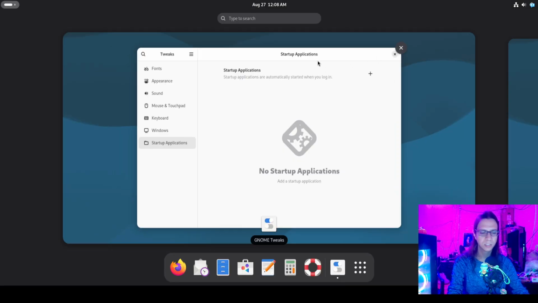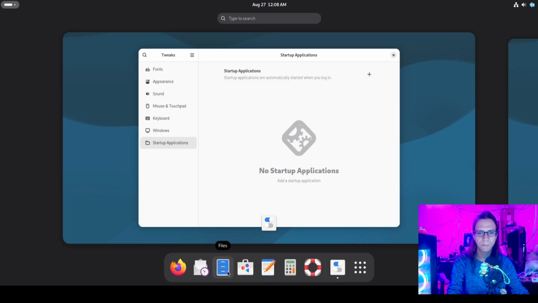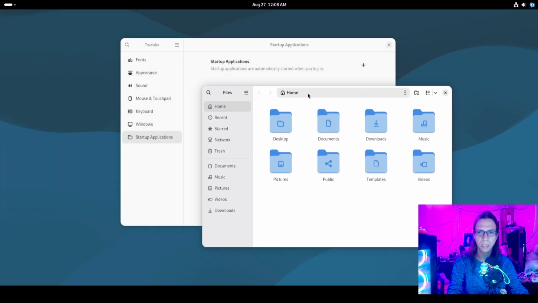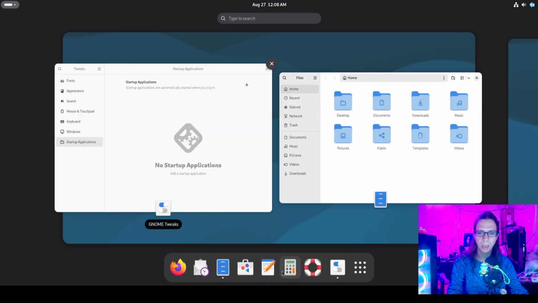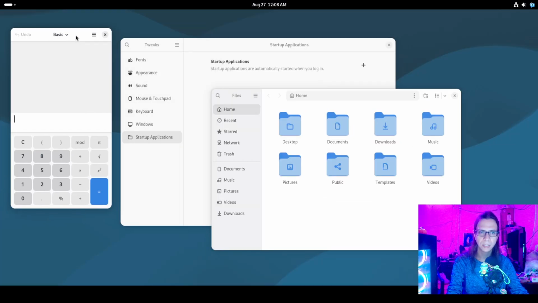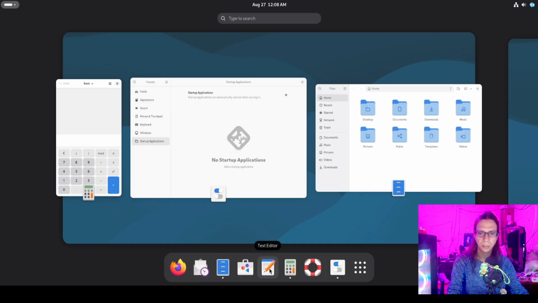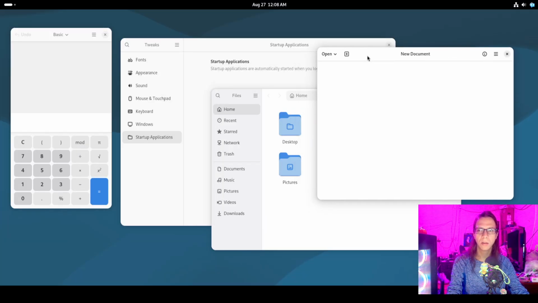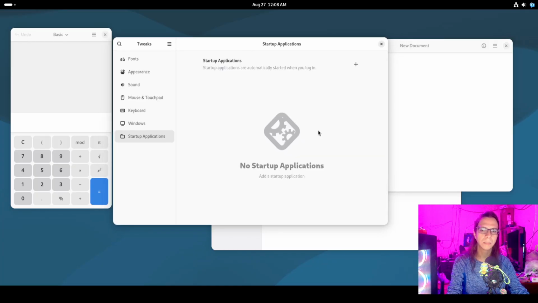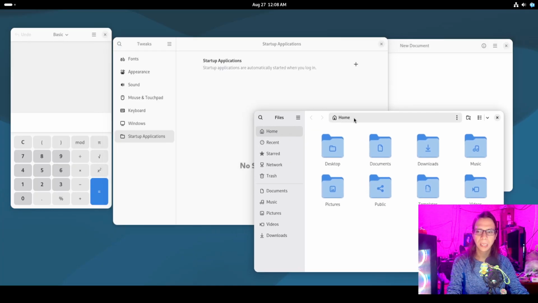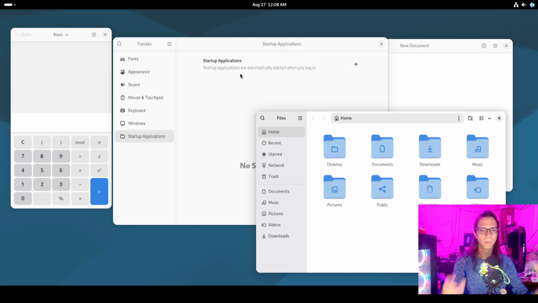So for example, here, let's say that I have file manager. Let's say that I have calculator. And let's say that I have a text editor. So all of these windows, despite the fact that I cannot minimize or maximize them, the size is enough to work. I mean, the size is quite well distributed to work here, so that you can explore so many features.